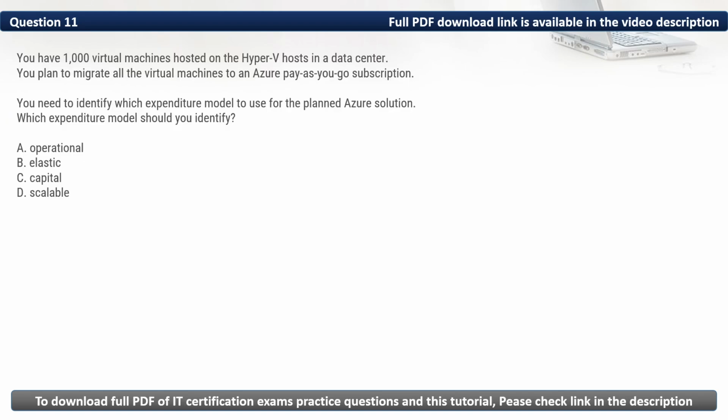Question 11. You have 1000 virtual machines hosted on the Hyper-V hosts in a data center. You plan to migrate all the virtual machines to an Azure pay-as-you-go subscription. You need to identify which expenditure model to use for the planned Azure solution. Which expenditure model should you identify?